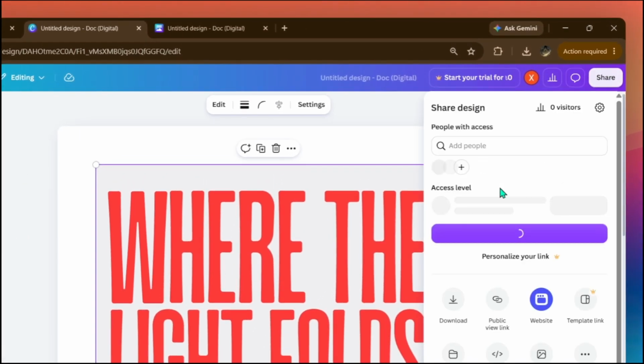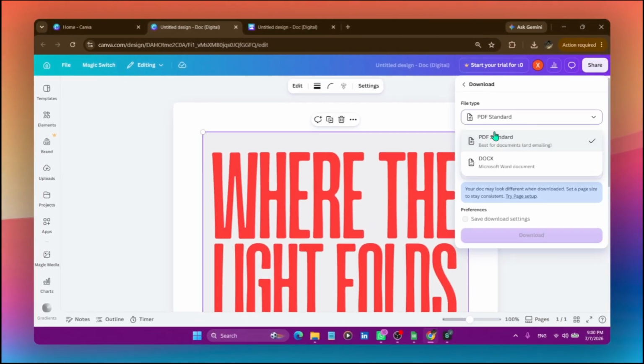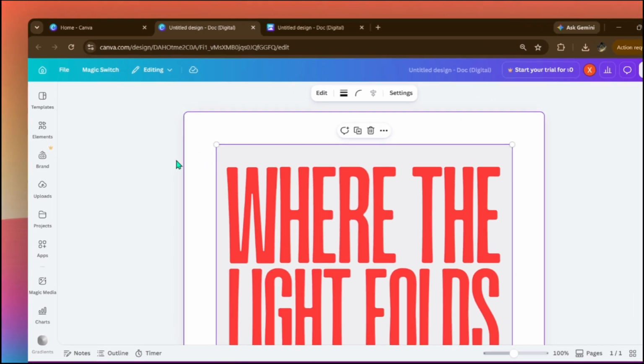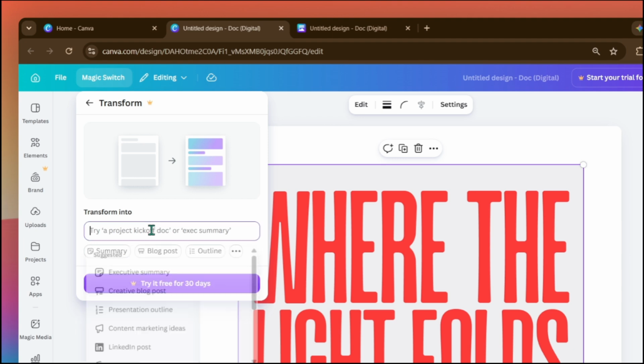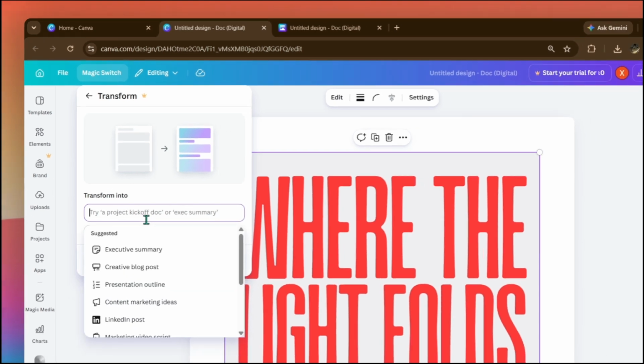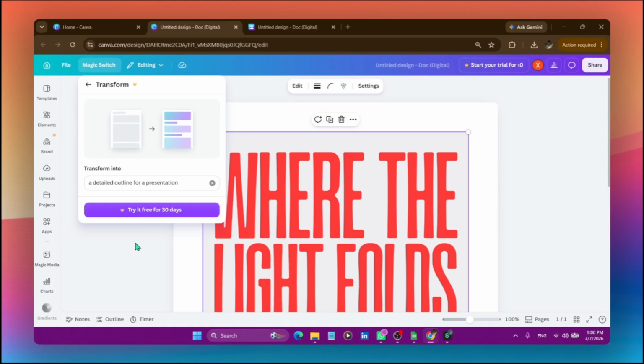Then, share your content or try the page setup features to make sure your download looks just right. Finally, select resize if necessary. Enter text or choose suggestions, like an executive summary, to refine your presentation before exporting.